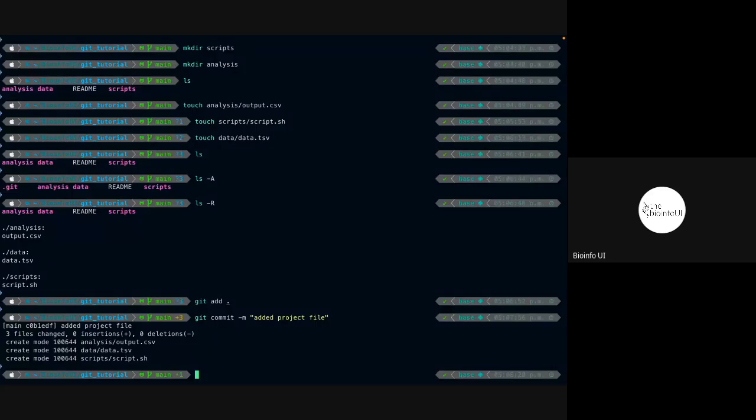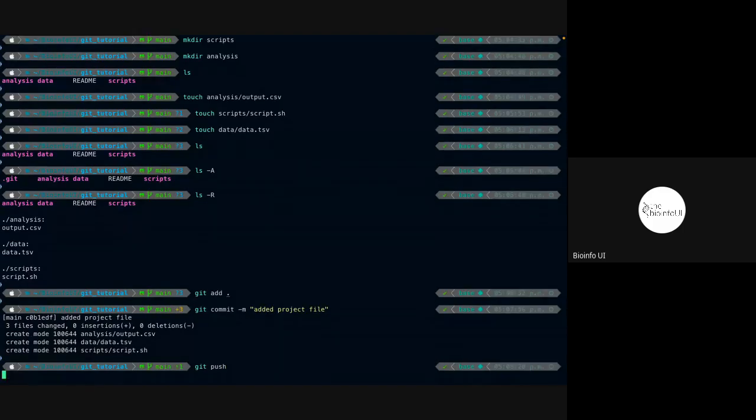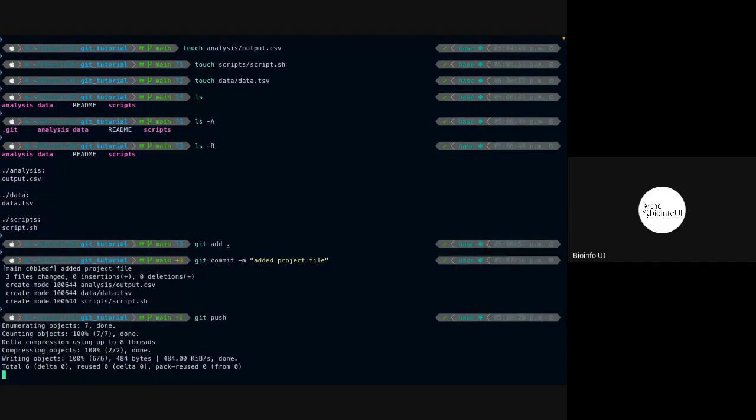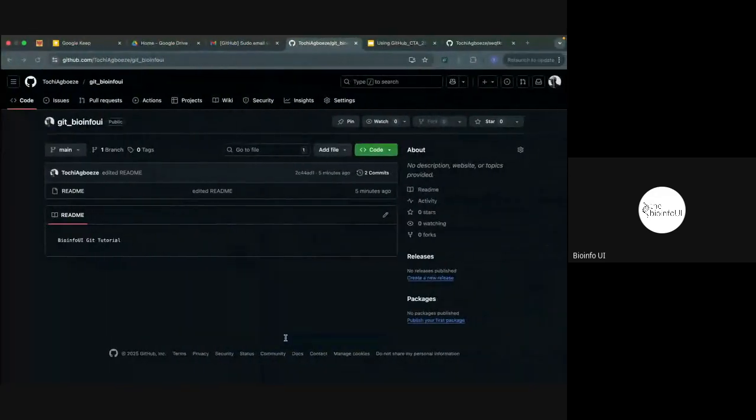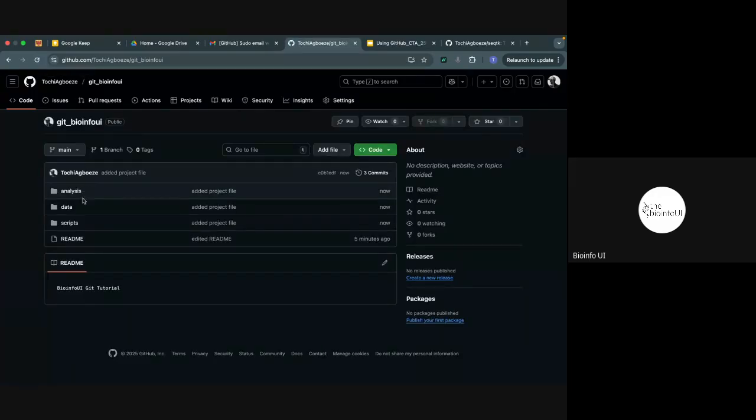The remaining final step is for me to push all I've done to GitHub. So I'll simply do git push, and then they would all be pushed to GitHub. If I come back here and refresh, I should expect all of these changes to reflect on my GitHub, which is all of this, I guess. So that's basically it.